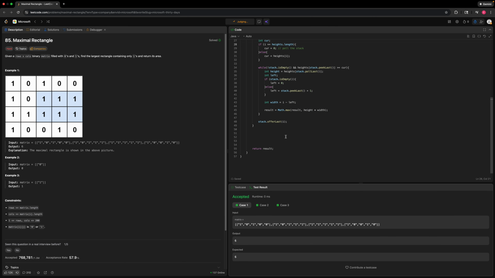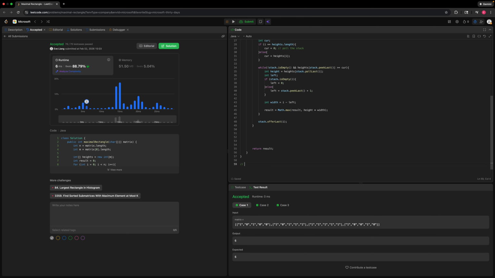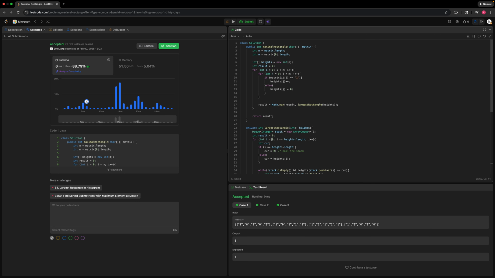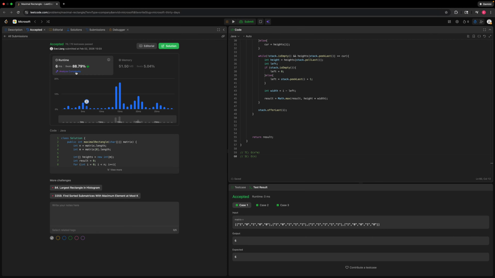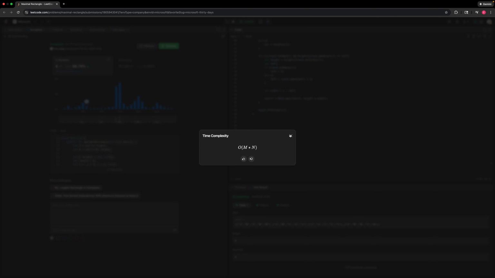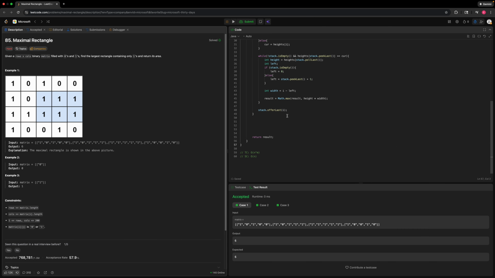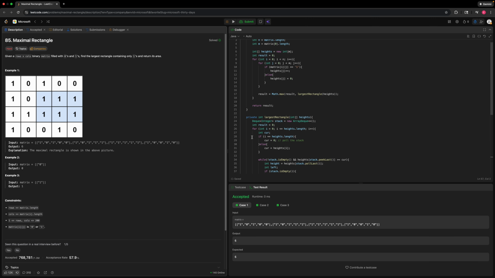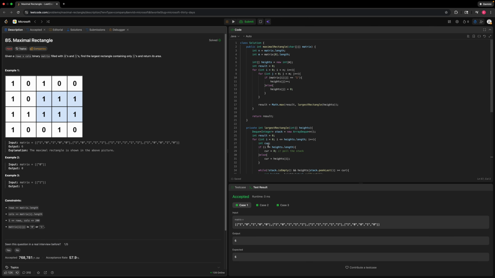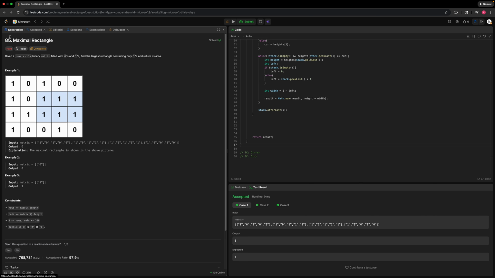And for the time complexity for this one, TC is n squared, m. Space should be n. Yeah, this is the idea about this problem, and it's very similar to 84. If you finish 84, it's very similar to this one.